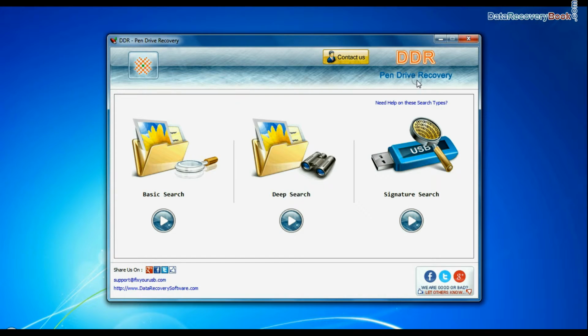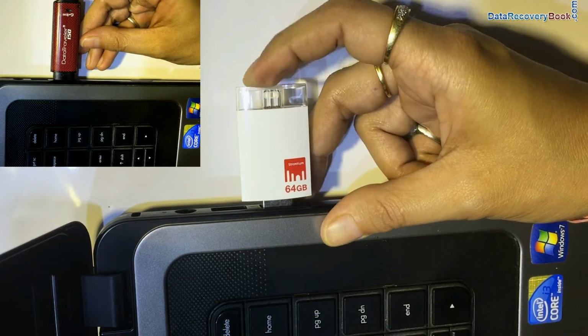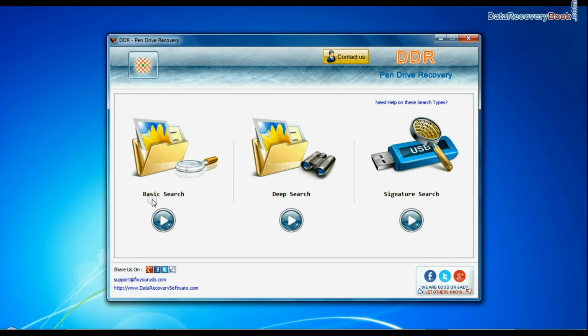Run DDR pen drive data recovery software. Connect your USB drive. Software has three recovery modes: basic search, deep search, and signature search.